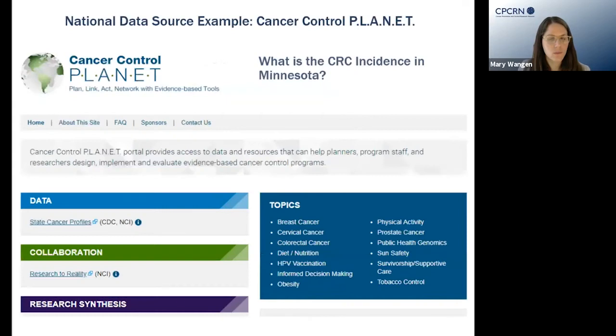Let's see. So now I'm going to walk you through a resource called the Cancer Control Planet. And we're going to use this resource to find the colorectal cancer incident rate in your state, or in this example, I'm going to use Minnesota, my home state. So this is the home page of the resource once you get to the website.